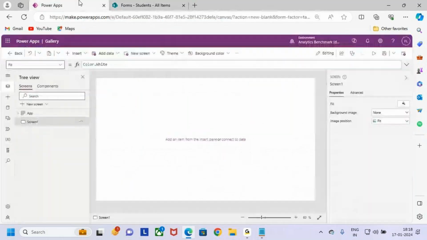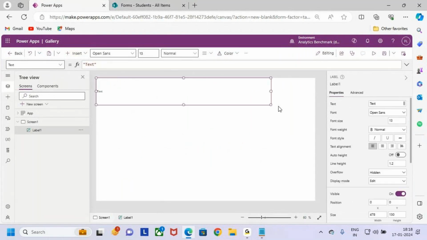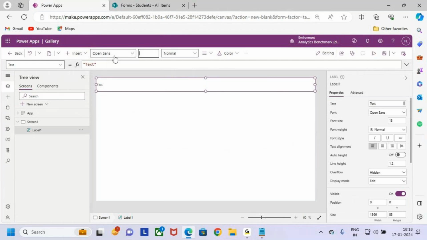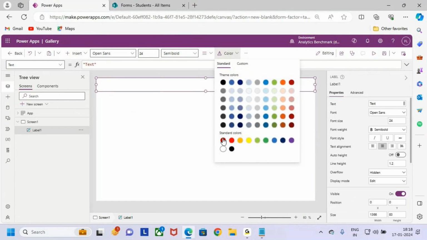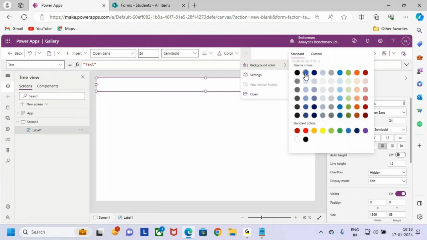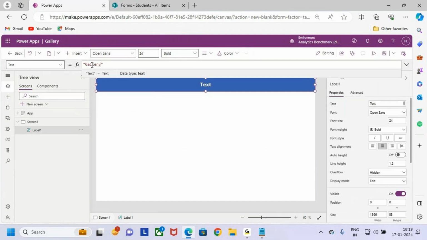in that gallery. Now first, let me keep some header. In order to keep the header, let me add one text control or a text label. Just keep it here. Let me increase the font size. Let me keep it semi bold. Align it to center. Keep it in the white font color. Let me change the background color to blue. And also let me keep it bold. Let me change the text to gallery. I'm just keeping some header here, guys.